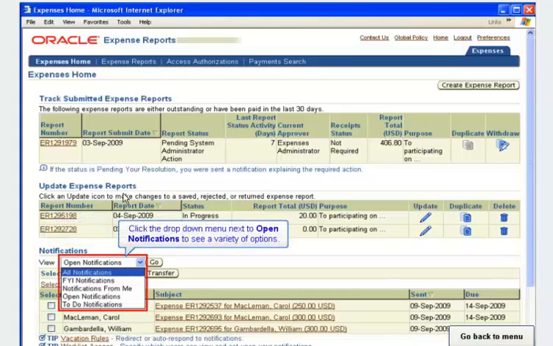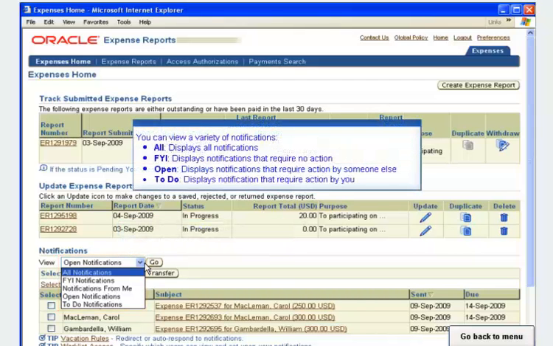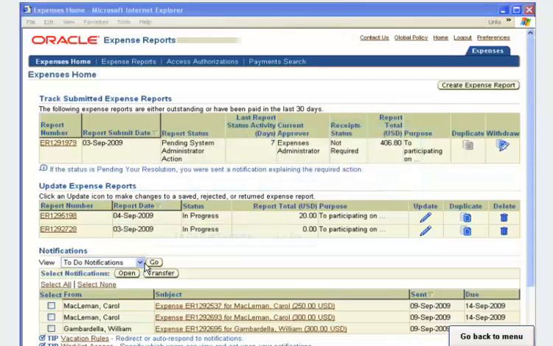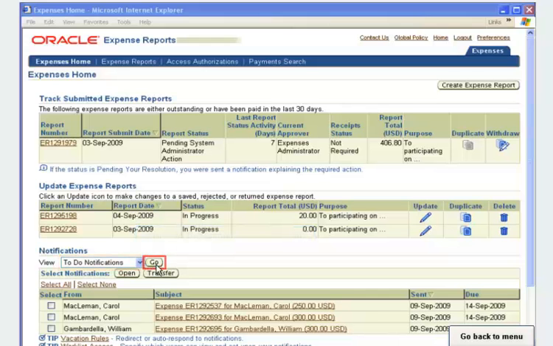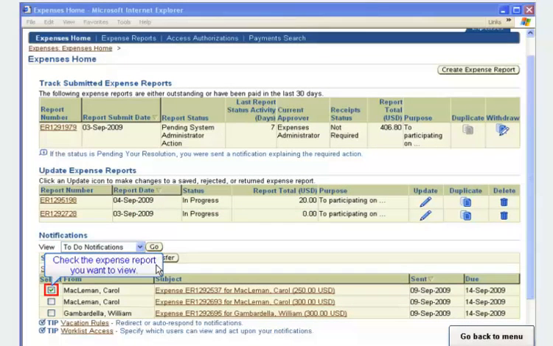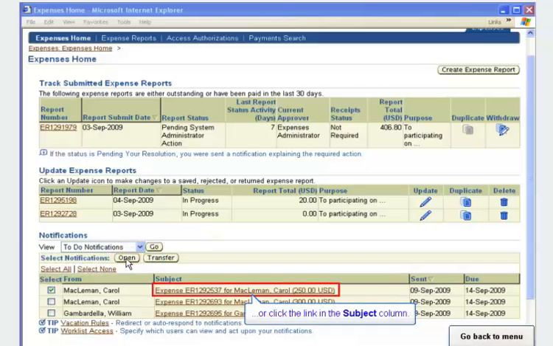Click the drop-down menu next to Open Notifications to see a variety of options: all notifications, FYI notifications, notifications from me, open notifications, and to-do notifications. Select To-Do Notifications and click Go. Check the expense report you would like to view and click Open, or click on the link under the subject column for the desired expense report.